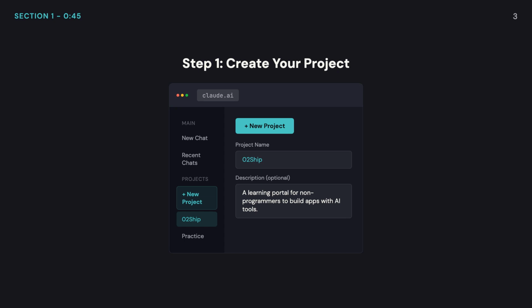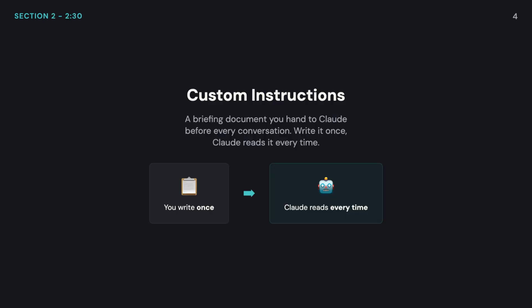You'll also see a field for a project description. This is optional, but helpful. Write 1 or 2 sentences about what the project is. Now we get to the most important part, custom instructions. Think of custom instructions as a briefing document you hand to Claude before every conversation. It's like hiring a new team member and giving them a one-page summary of the project, except you only write it once and Claude reads it automatically every time.